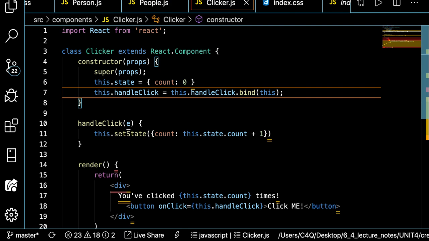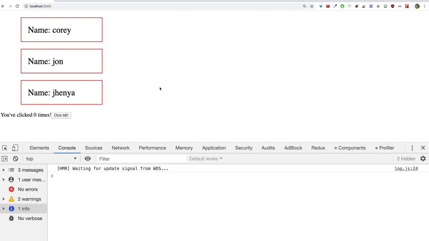This is the way I learned to write it. It's a slightly older way. This.handleClick equals this.handleClick.bind. It's a little repetitive, but now it works. So now we have this component keeping track of state, right? Us as a user can interact with something we're building.